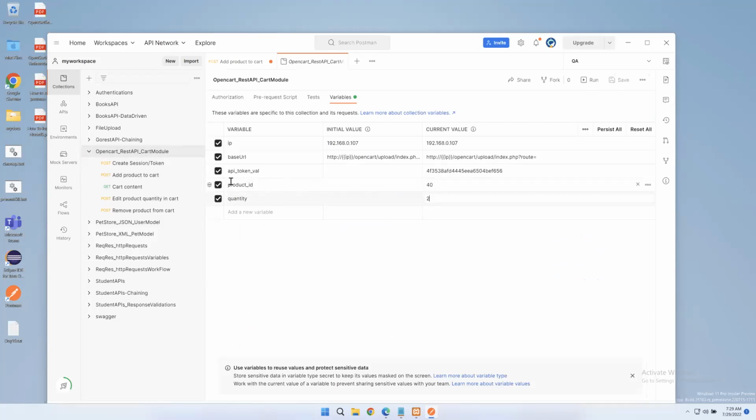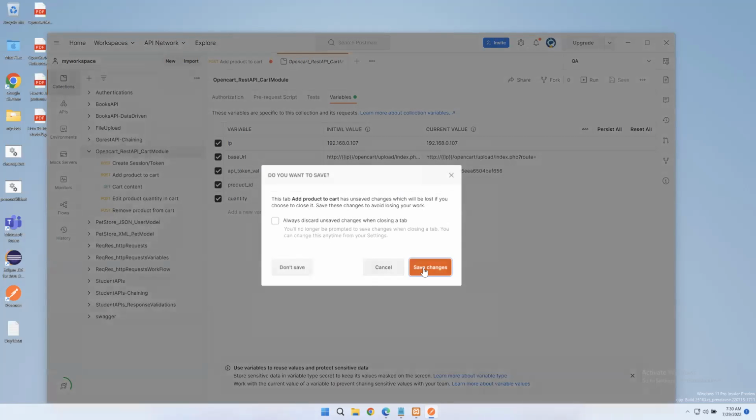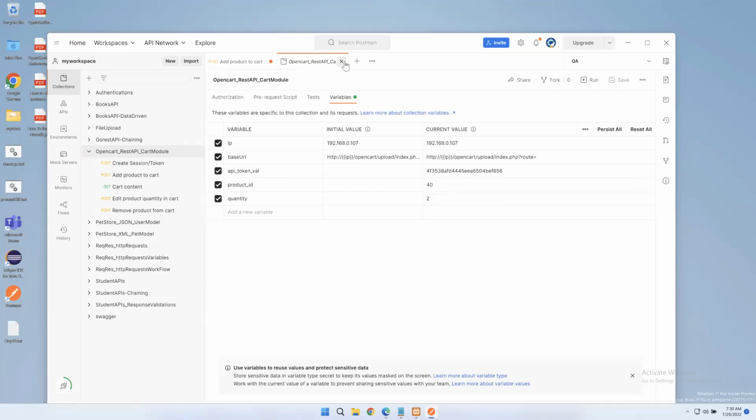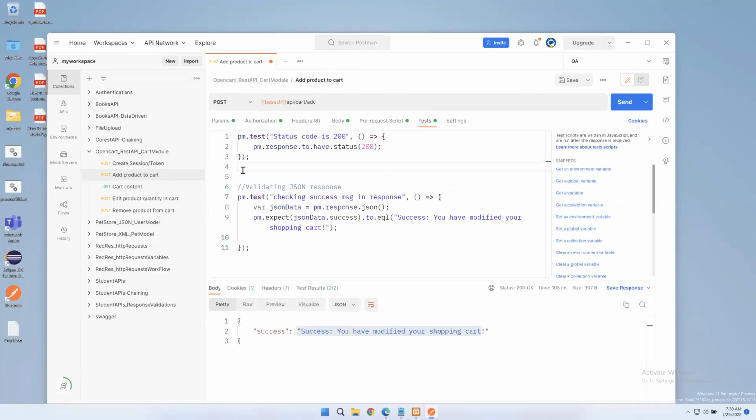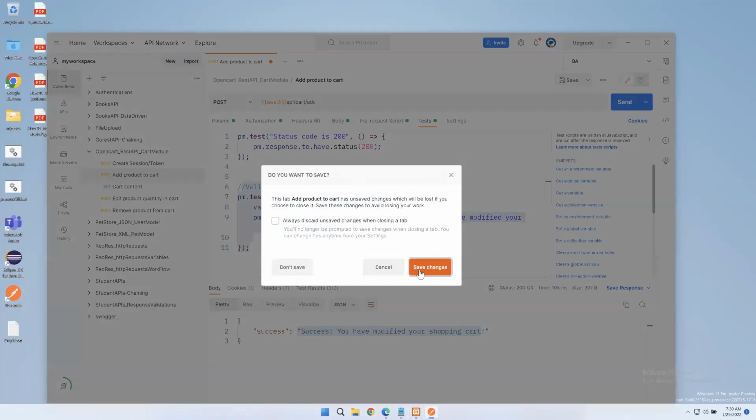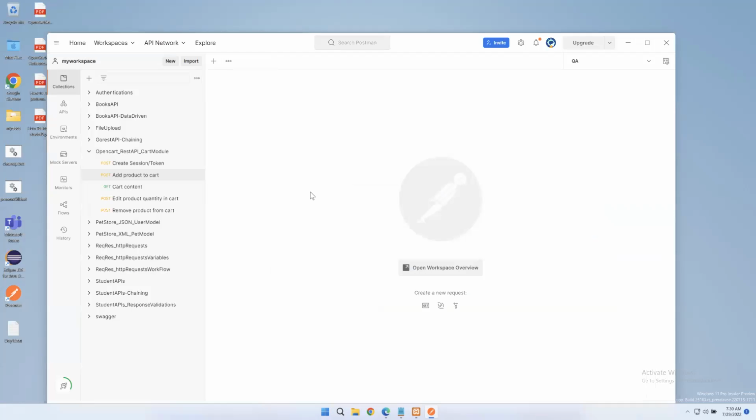These two are created from my request, add product to cart. This is the second request. In the first request, we created the token as a collection variable, and that is completed. In the second request, add product to the cart, we created a pre-request script where we specify the product ID and quantity required to send this request. In the test, we verified the status code, along with the success message. Okay, I'm just saving it. So the second request is also successfully done.